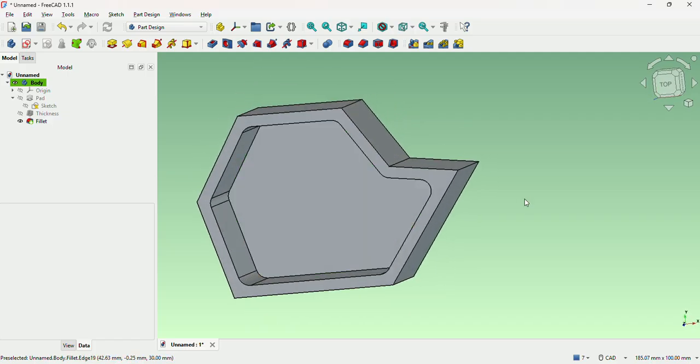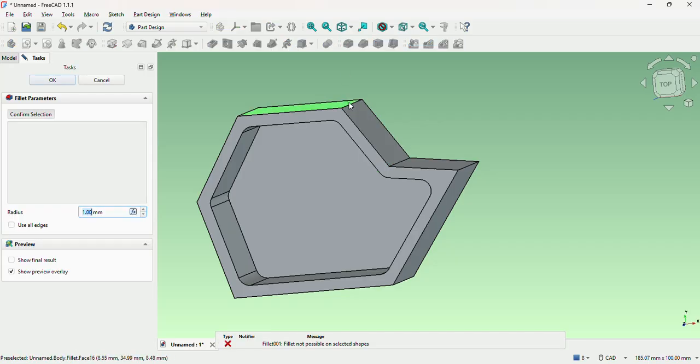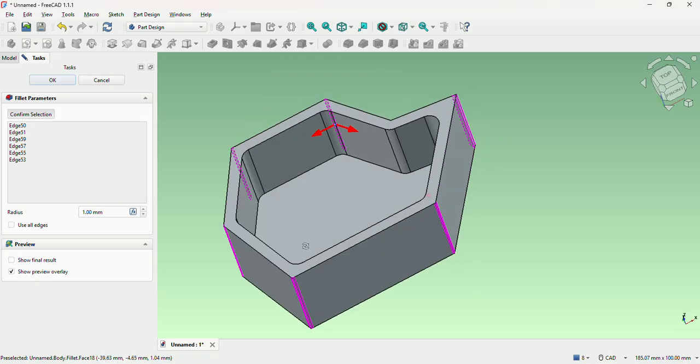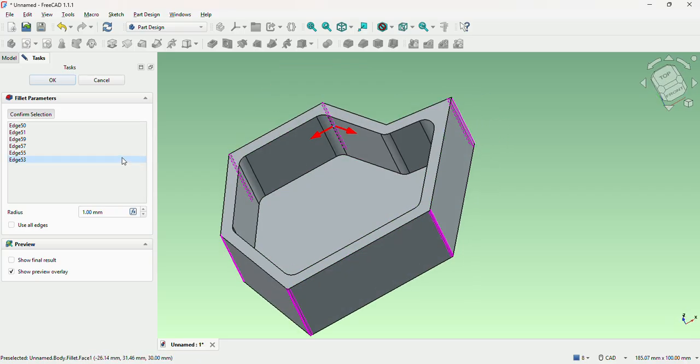And let's go out here and go fillet there, there, there, there, there, and there. Because the wall thickness is 4mm all the way around, let's go with an 8mm radius there.